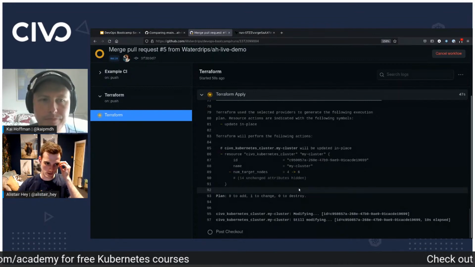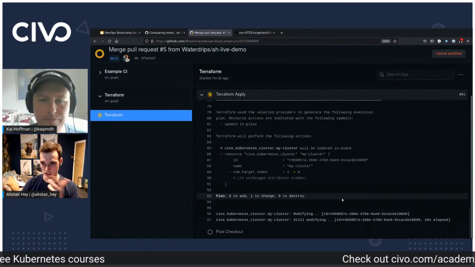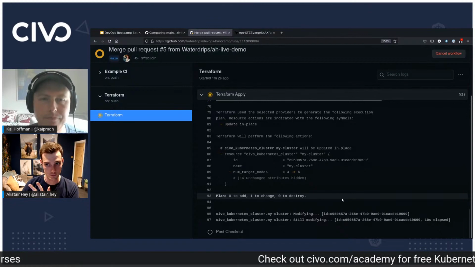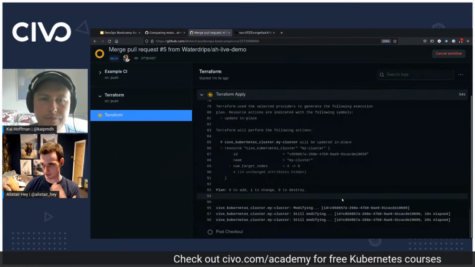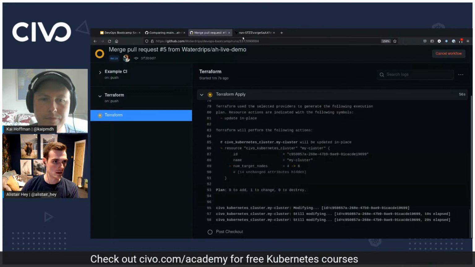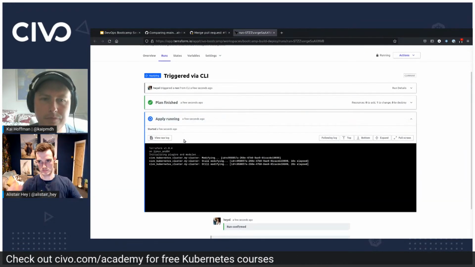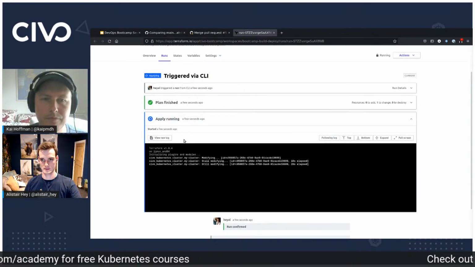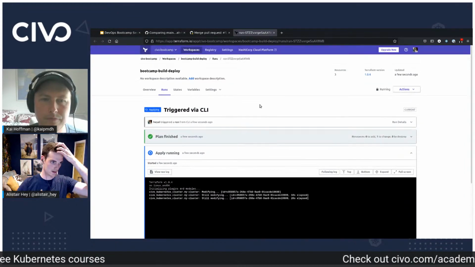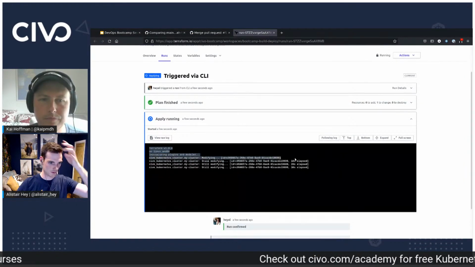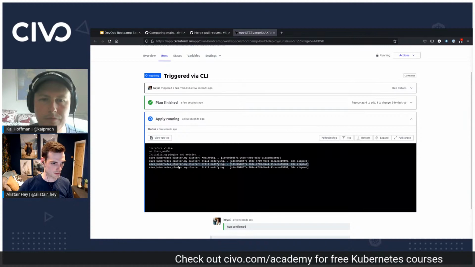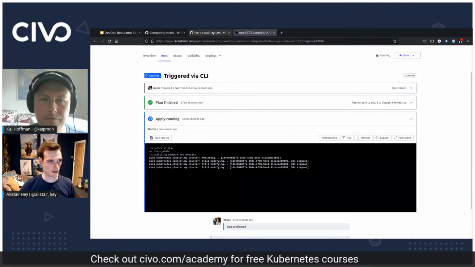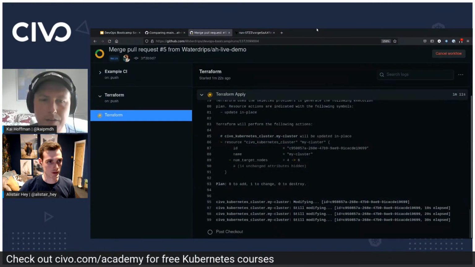So these things can be quite flexible. They can be complicated, but you can also keep them simple, like we said. Get started. Keep it simple. This is where the Terraform code is actually running. So we can see it's modifying the Civo Kubernetes cluster here. I think you can see that here, and we can see the same output here.